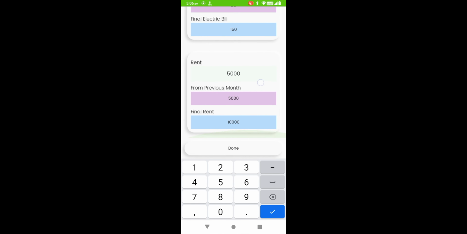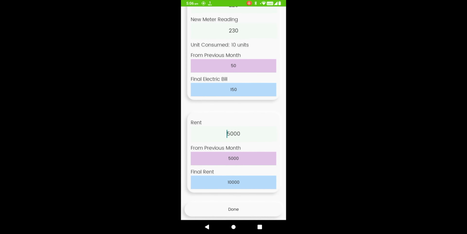So 50 rupees was due from the previous month. Same for the rent, 5,000 was due from the previous month. So the total amount is now 10,000. All you need to do is click done, and it will show the updated amount, that is the previous due amount plus this month's new amount.